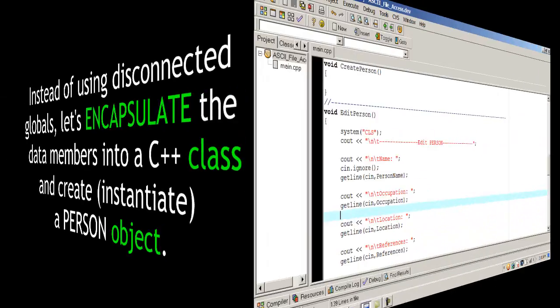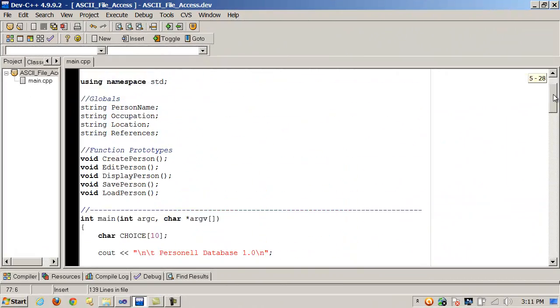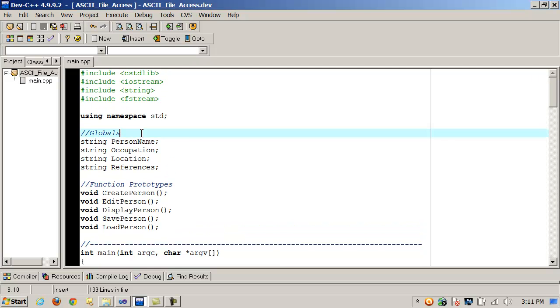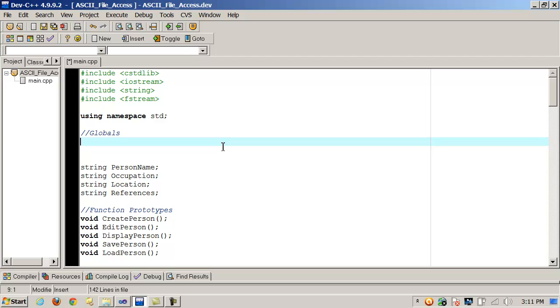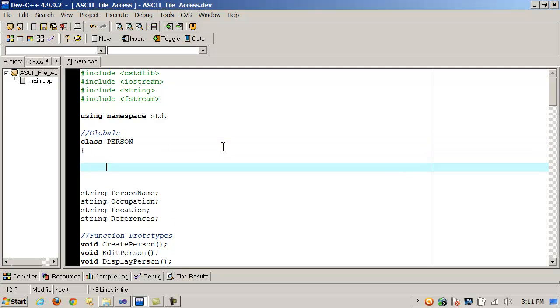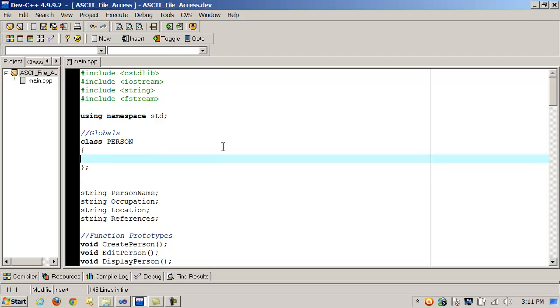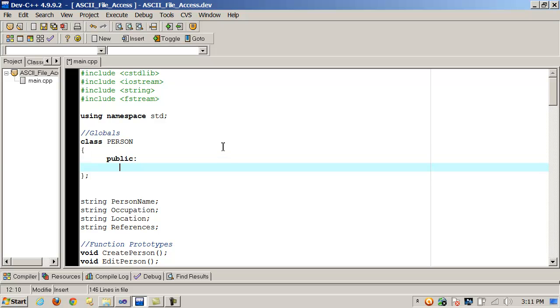object. So to modify this, I'm going to hop up here where my globals were. Instead of using a bunch of loosely disconnected, discombobulated globals, we're going to encapsulate everything into a class as we should. And of course, we'll call it the person class, open and closing braces, and a semicolon to terminate the class specification. With any class, we need to have the access modifier. So we'll make our constructor and destructor public, and our accessor functions or methods.